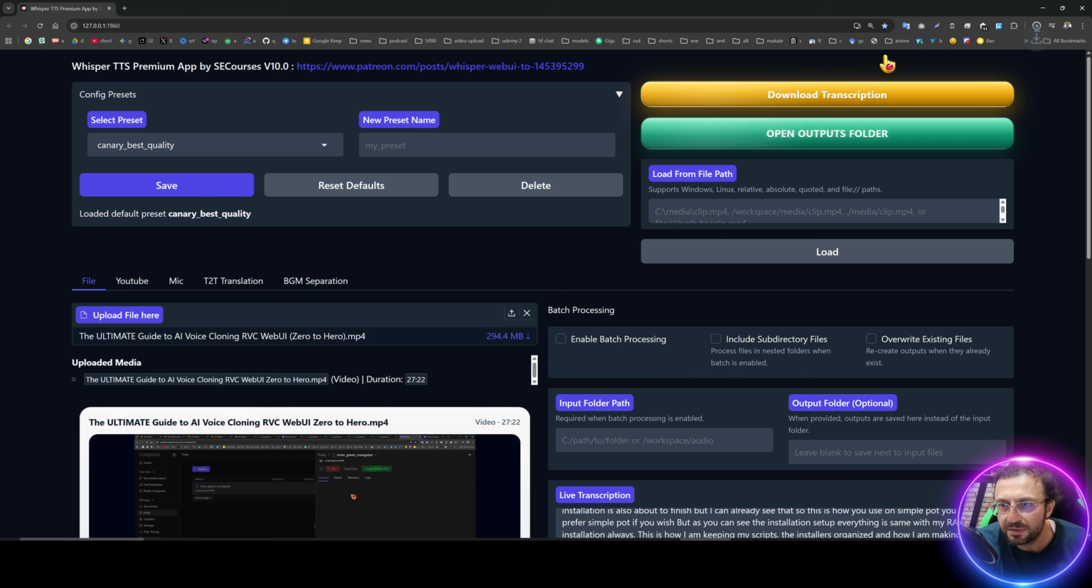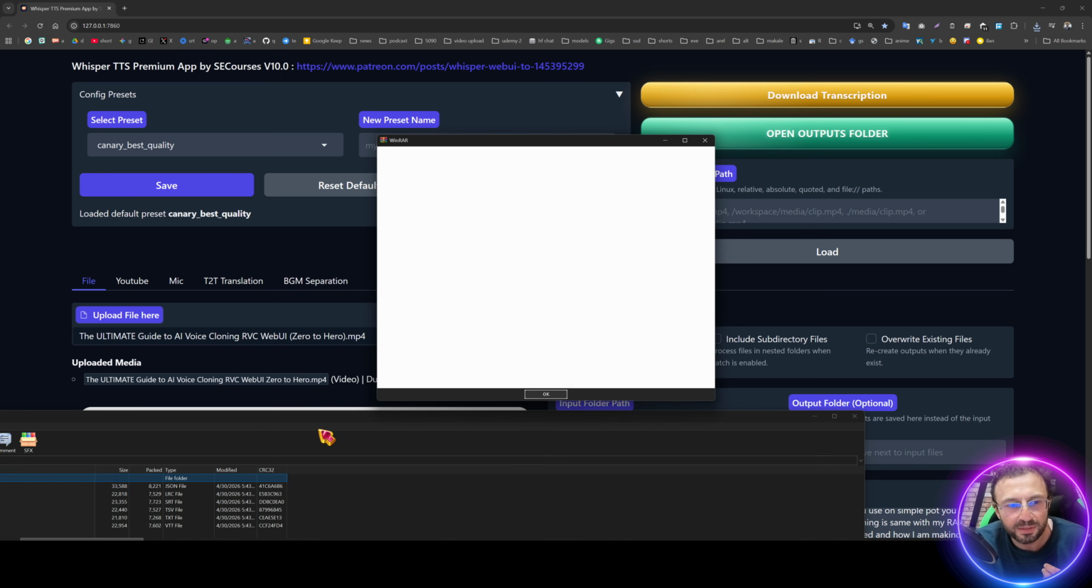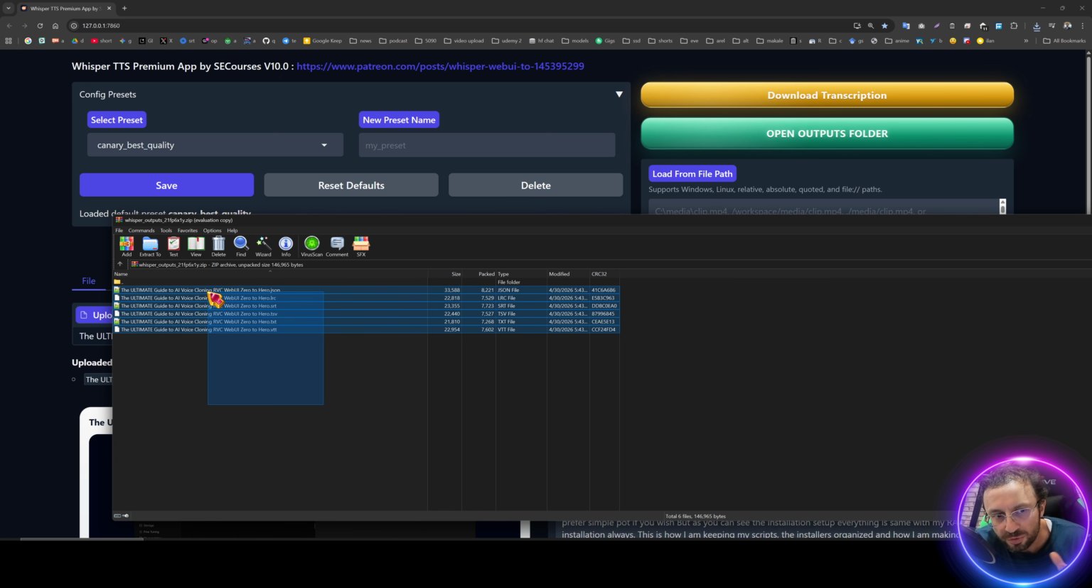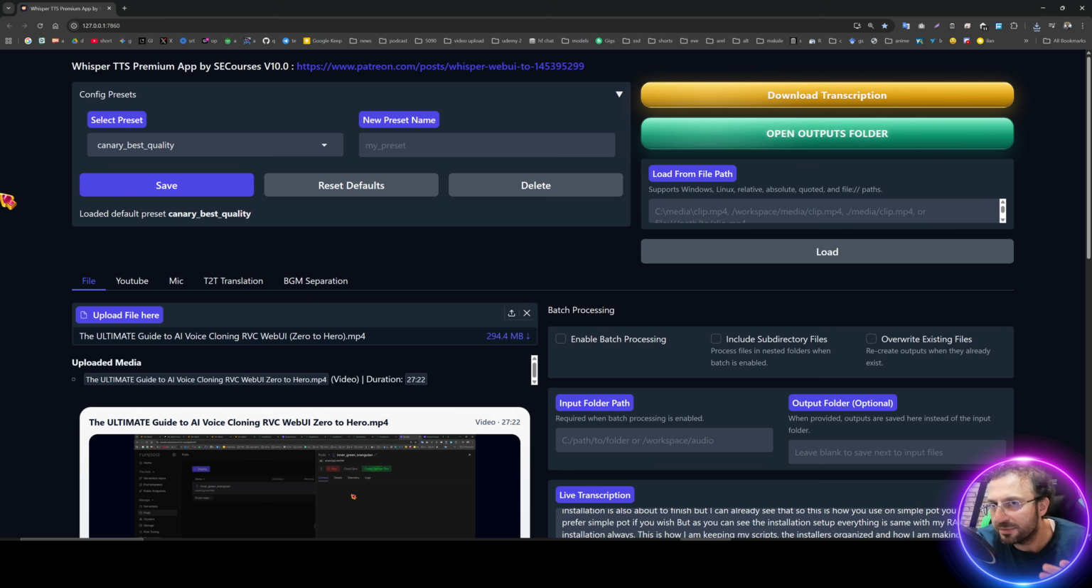You can also download the transcription from here. You see it is downloaded as a zip file and it includes all of the transcription files. This is very useful when you are working with RunPod or Massed Compute.